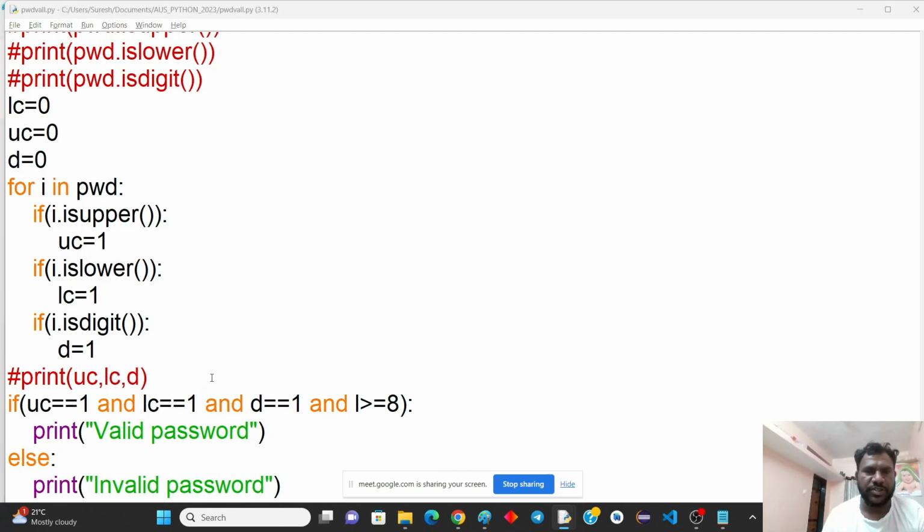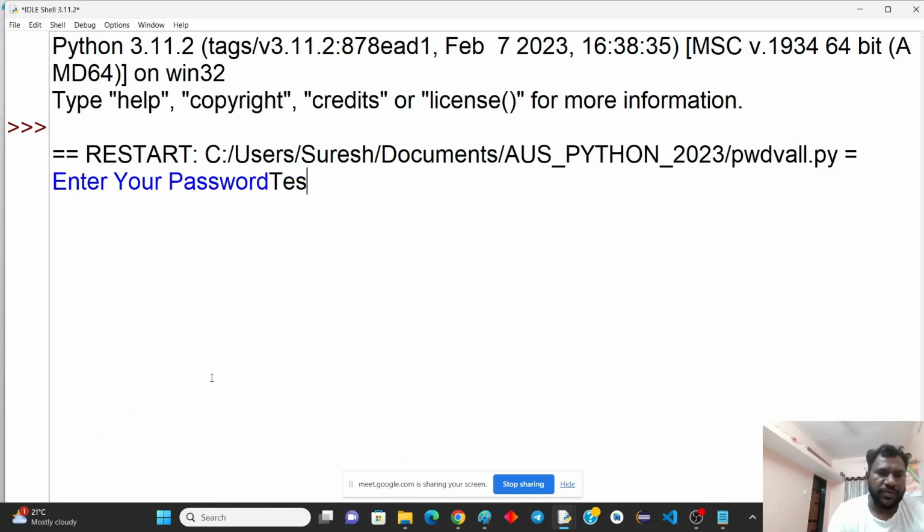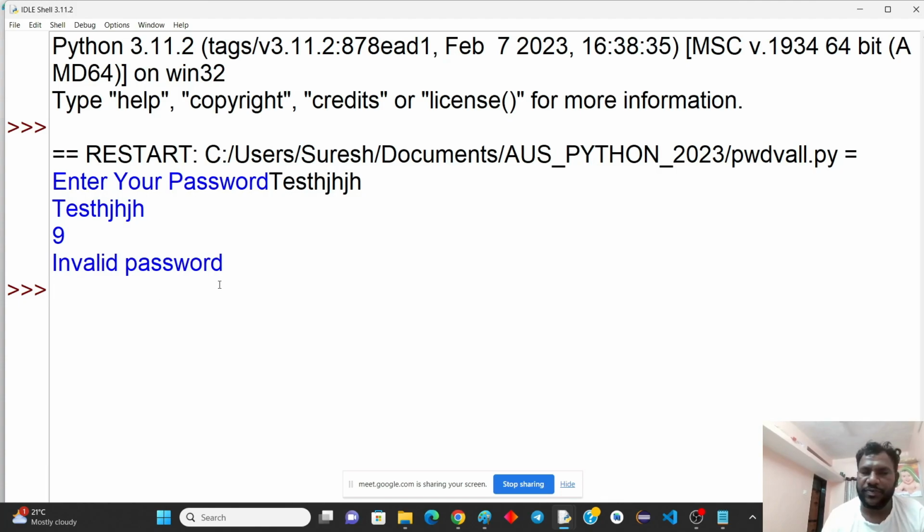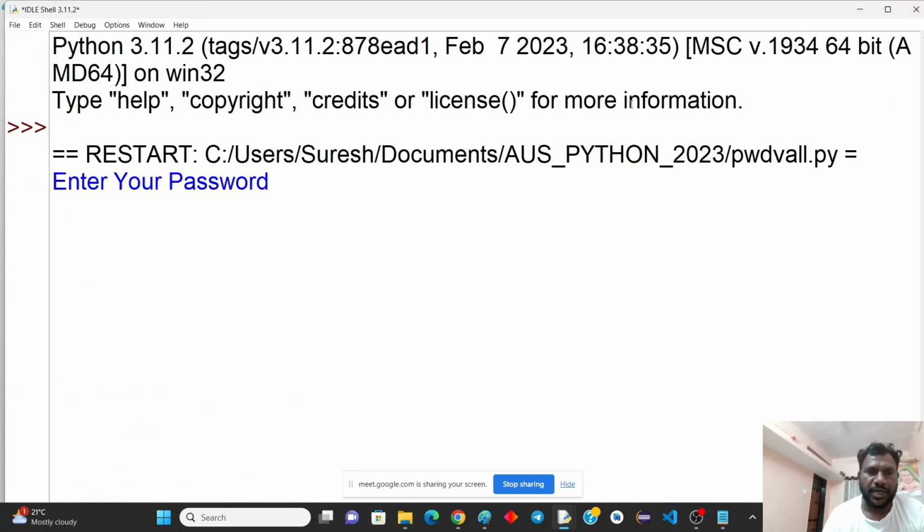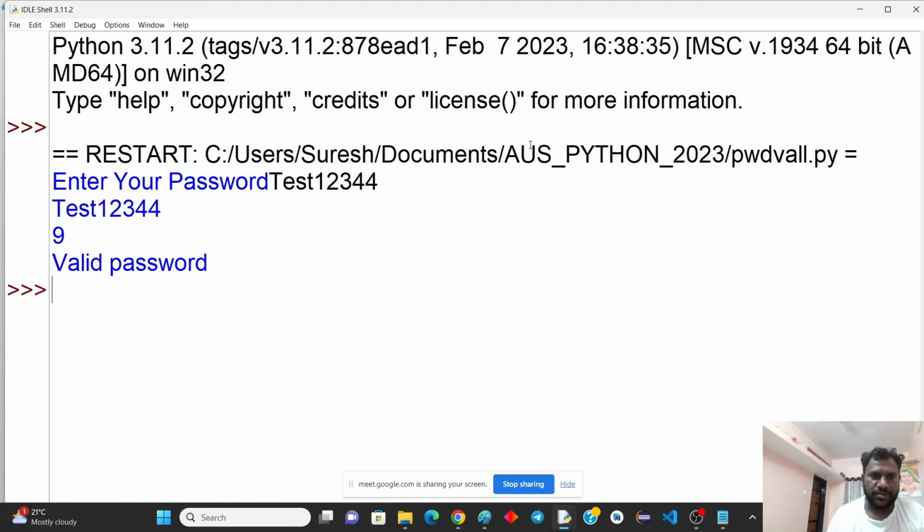Okay, now try to execute this program. So I will enter uppercase, lowercase, but not a digit. So that is an invalid password. Length is also there, everything is there, but there is no uppercase letter. Now if I give the right password, with uppercase, lowercase, and a numeric value also, it is a valid password. It contains uppercase, lowercase, and digits.